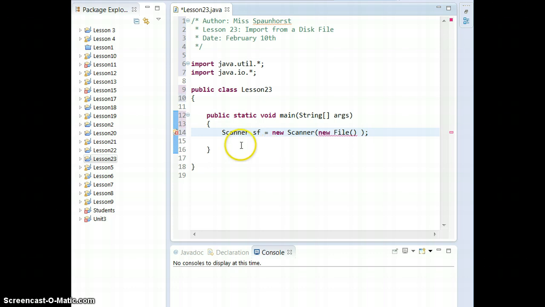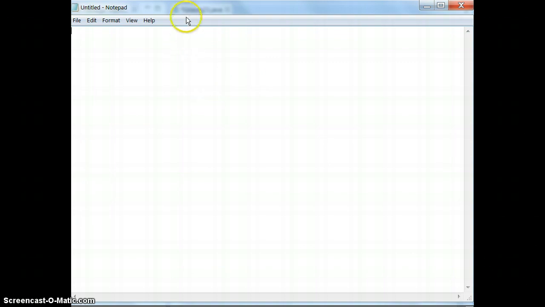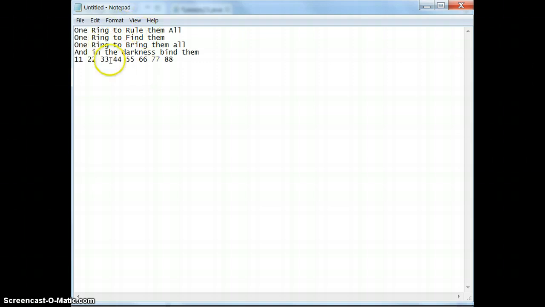So let's create a file. Right now it's not super happy with us. So what I want you to do is go to your start menu and open Windows Notepad. If you just type in Notepad, it should open one of these lovely little windows for you. I'm going to type in some text here. You can type in whatever text you want, but I'm going to type in one of my favorite poems of all time from the lovely film Lord of the Rings. And I put in some numbers here too, just for giggles, to see what we're going to need with them.